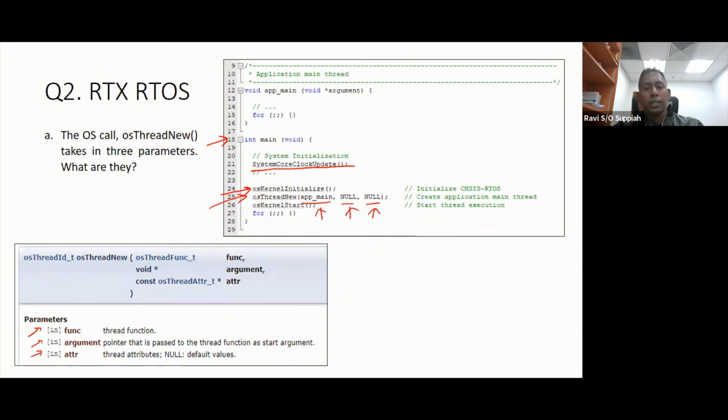All right, so these are the three parameters that you have to pass in whenever you create a new thread. Regardless of how many threads you have, whenever you create a new thread, you have to follow this process to create a new thread in your system.